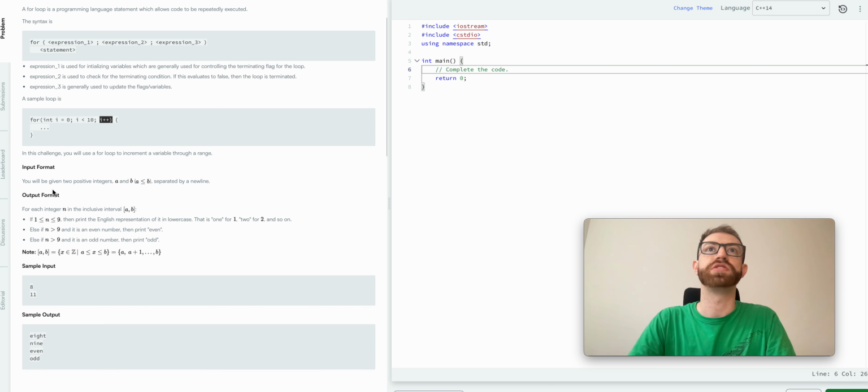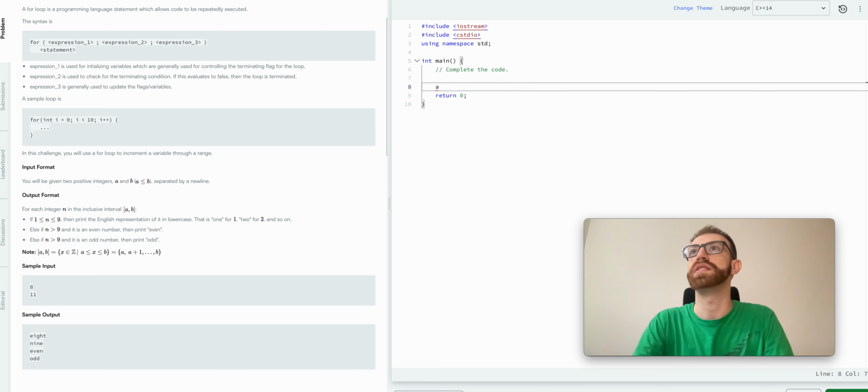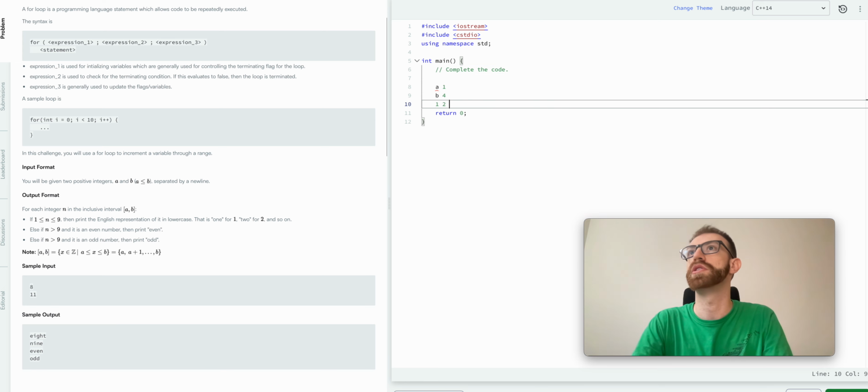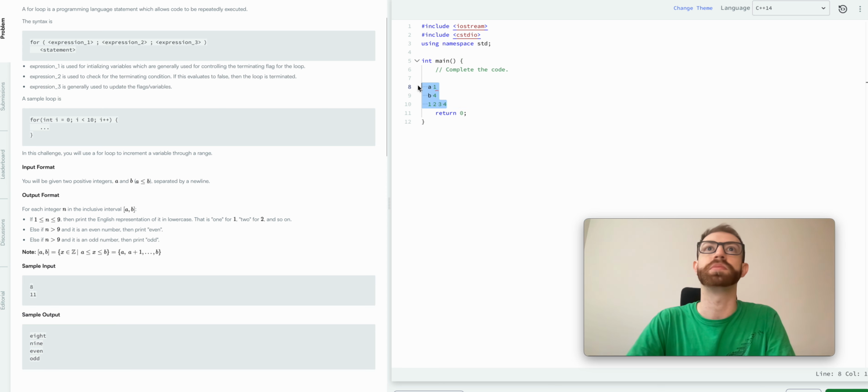So the problem says you'll be given two positive integers, a and b, where a is less than b, separated by a new line. The output is for each integer n in the inclusive interval a to b. So it's important to note that this is inclusive. What that means is if a is 1 and b is 4, you'll get 1, 2, 3, and 4 because it's inclusive. If it was exclusive, it would just be 2 and 3, but we're including the end elements in the range. So it's important.